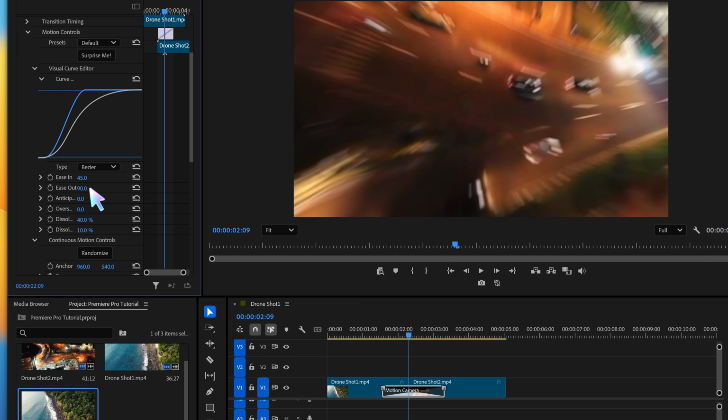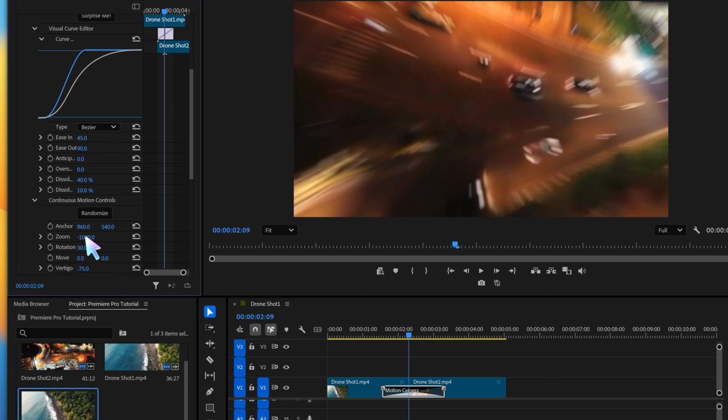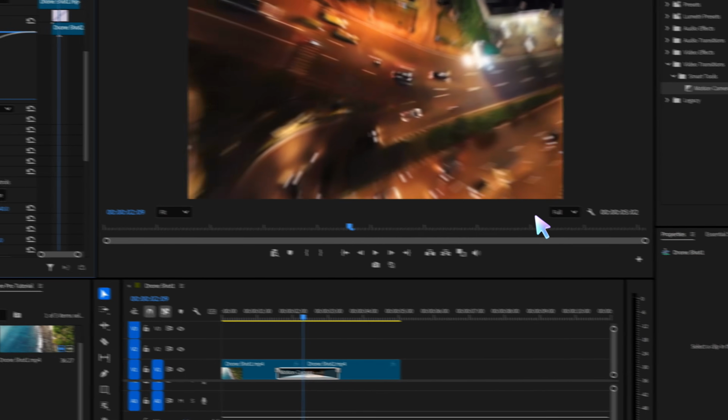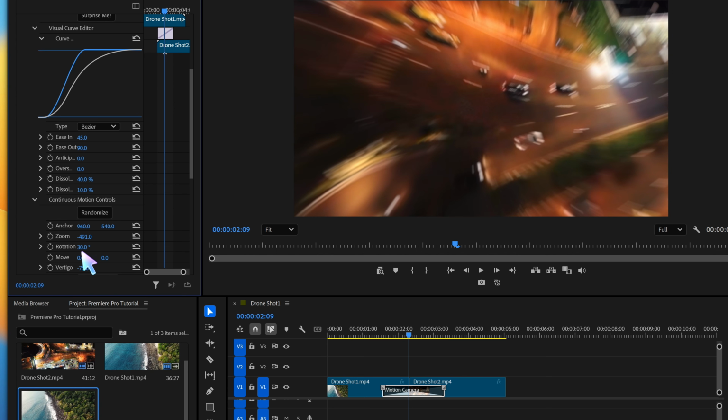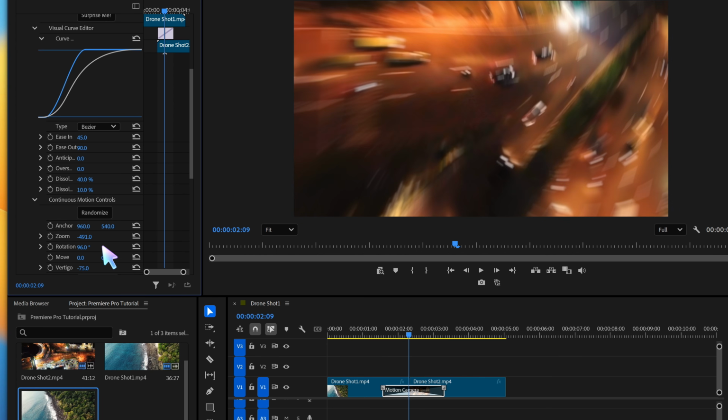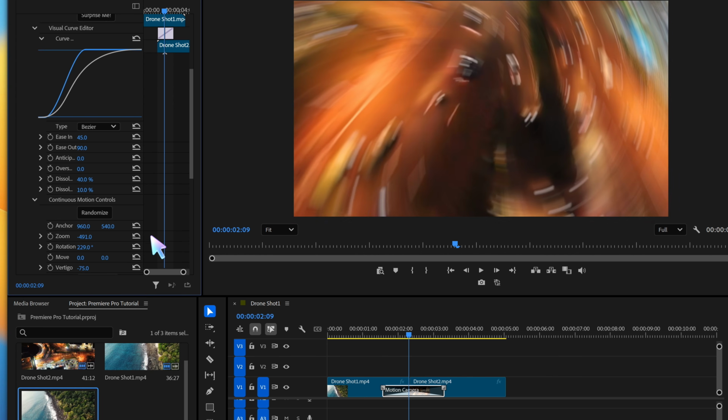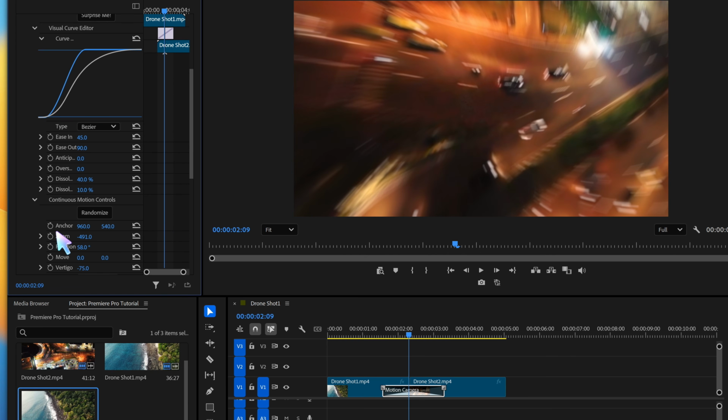Zoom controls the camera, push in or out. Increase it for a stronger zoom effect. Decrease it for a subtle camera movement. Rotation controls camera rotation during the transition. Increase it for more dramatic movement. Decrease it for a cleaner look.